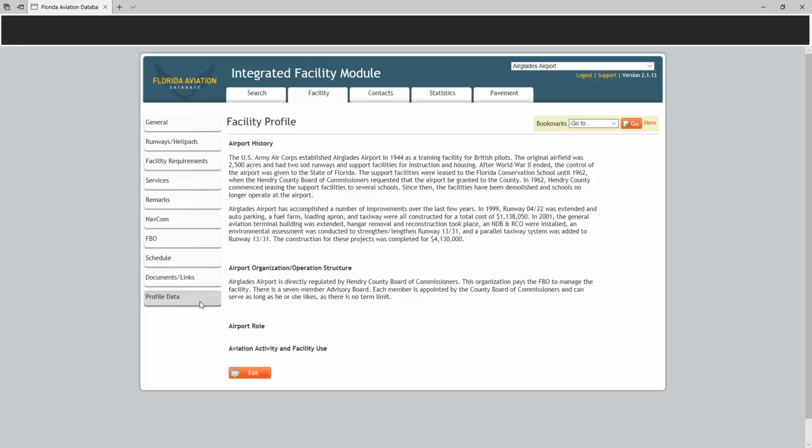The last tab under the Facilities section is the Profile Data. Profile Data provides a narrative on the history of the airport, ownership, and other anecdotal information. Sections include history, airport organization and operating structure, airport role, activity and facility use, enplanement, operations and based aircraft data, and aviation activities supported. It is imperative that airports look at this information and update it as appropriate. It is currently being used by FDOT to update the individual airport profiles and will be used by FDOT again in future projects over the next few years.